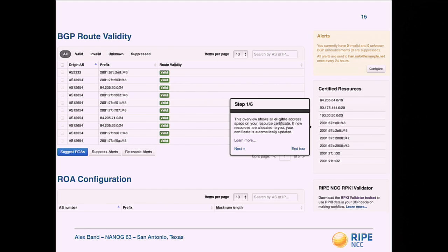So in the route validity column in that table, it says valid for all of them. So you would start with a clean slate. It would say everything would be unknown. Great. And you could put check marks in front of all of the authorized route announcements, and you could hit that blue button that says suggest ROA. Because, well, they're best practices. We could help people. If you don't know what to do, we'll suggest a ROA for you.